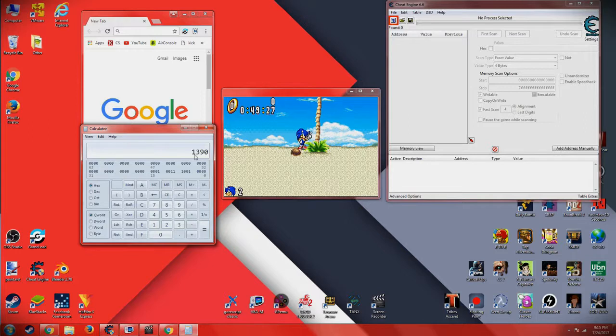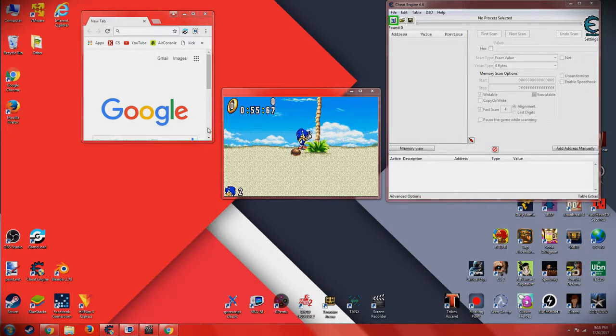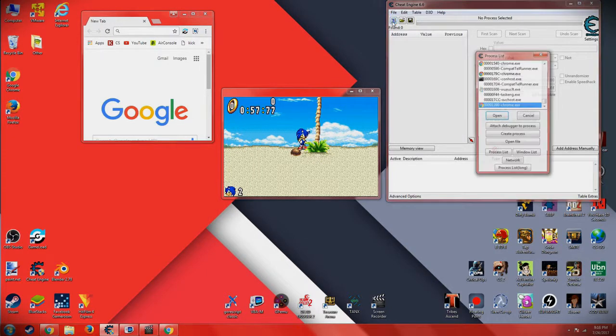And now that we're on hex, it comes with 1390. So bring it back to decimal. Make sure you remember this number, 1390. And you're going to go over to Cheat Engine, and you're going to see the last 4 digits. It could be letters too, but it was 1390. So we're going to click on this one right here.